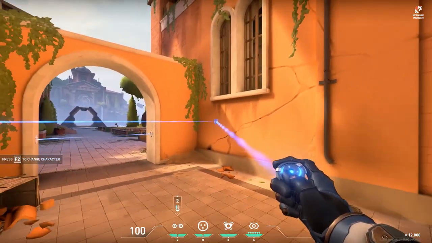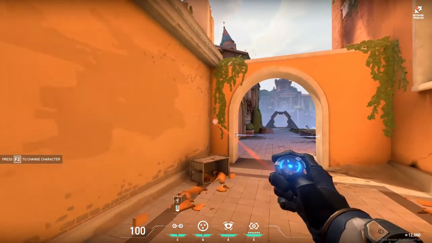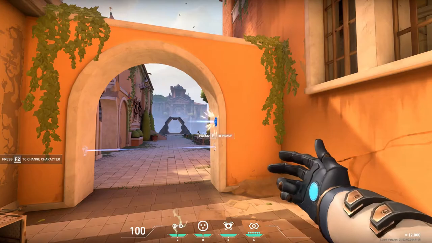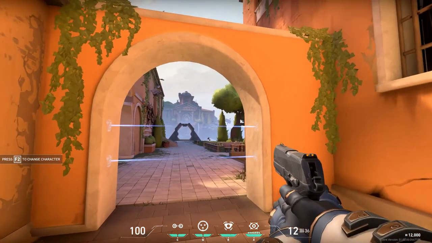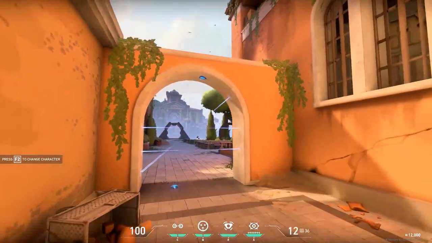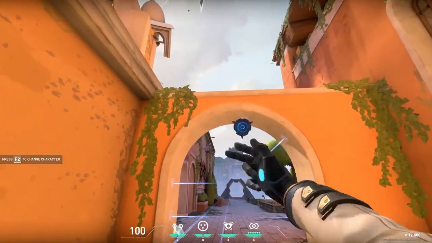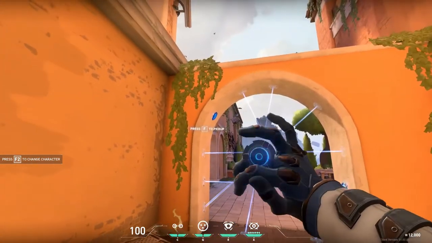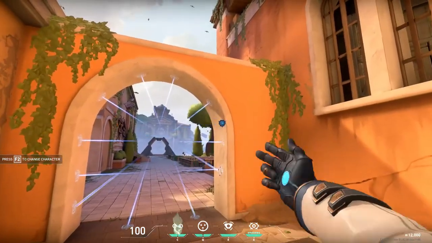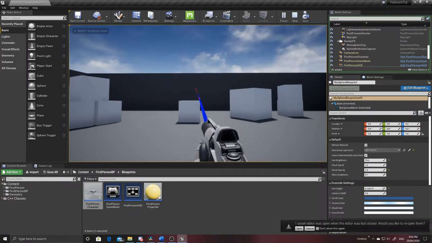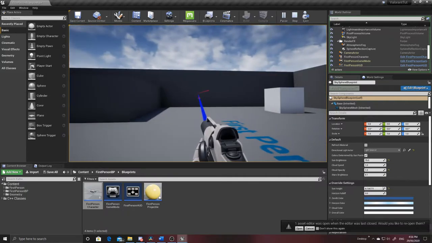The wall detection is pretty simple. We're going to draw a line from the player's viewpoint, and when that line hits a wall, we will draw another line from that hit point towards the direction that the wall is facing. Once that second line hits another wall, that means we have a valid location to place the trap. As for the creation and placement of the trap, I will be covering it in the next video.